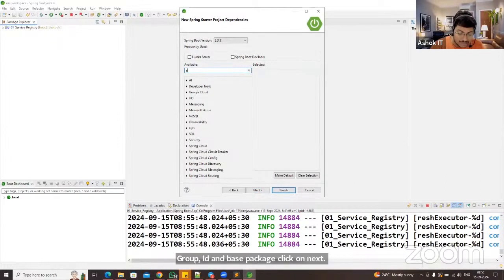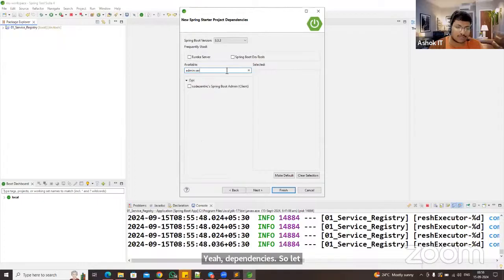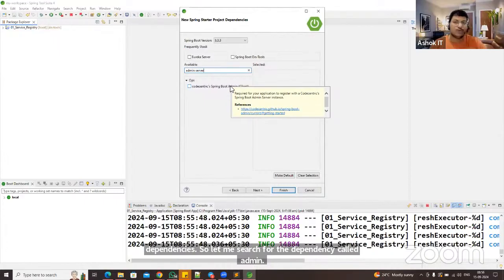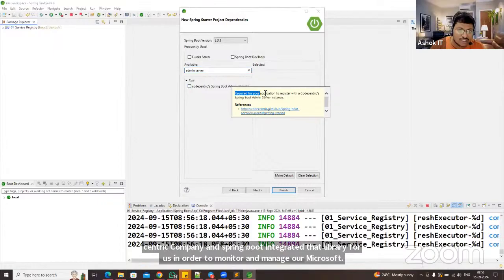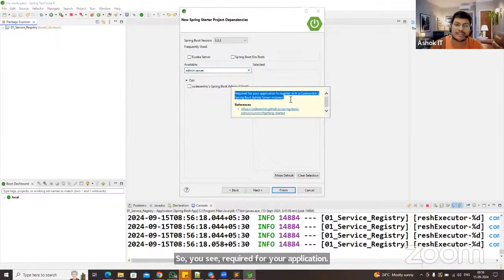So let me search for the dependency called admin server. Yes, Codecentric Spring Boot Admin. Actually, this is Spring Boot Admin server we are using. This is not from the Spring Boot libraries, guys. Codecentric company provided this admin server, and Spring Boot is integrating with that admin server. So this Spring Boot admin server that we are using is developed by Codecentric company, and Spring Boot integrated that library for us in order to monitor and manage our microservices. So you see, it is required for your application to register with a Codecentric Spring Boot admin server interface.